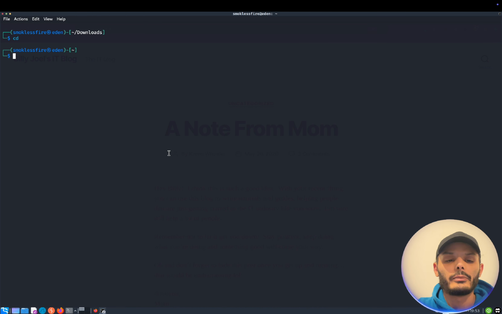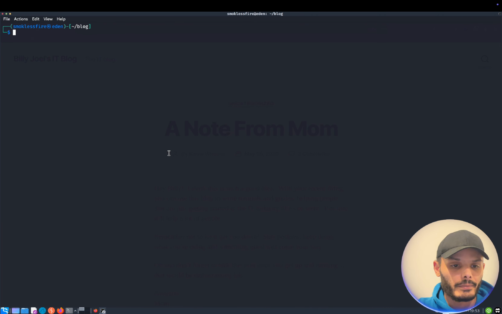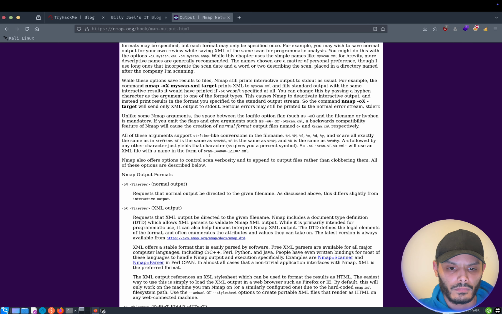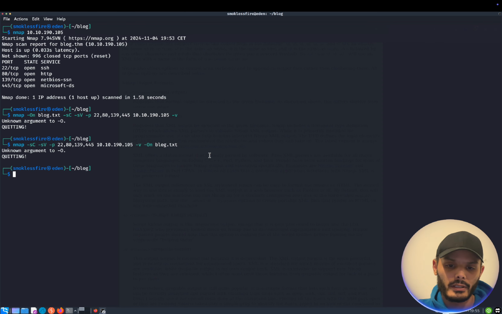So now we can do a deeper scan. We create a directory, we name it blog. And from here, we run nmap to see which ports are open. And we have ports 22, 80, 139, and 445. Okay, my bad, it's on. Yeah, sometimes it happens.